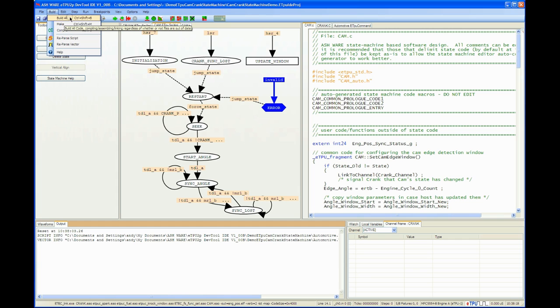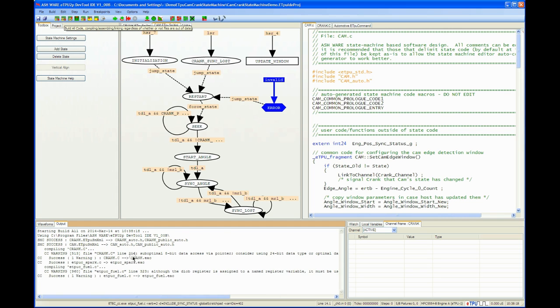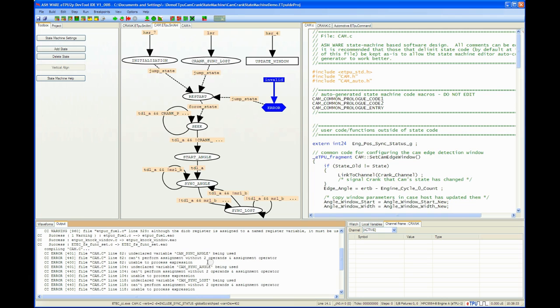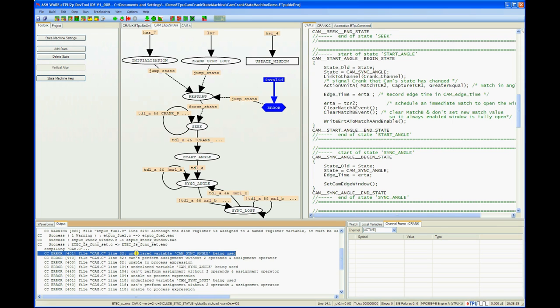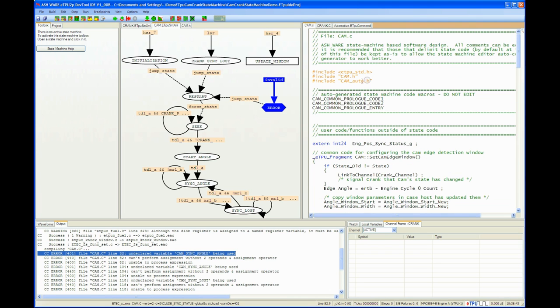Let's build the code. All the C files in the project are rebuilt. I see that there's an error in file cam.c line 38. Click on the error to pop up file cam.c and scroll the offending line into view. There is a missing pound define and a couple headers that need to be included. Let's include them at the top of the file and rebuild.